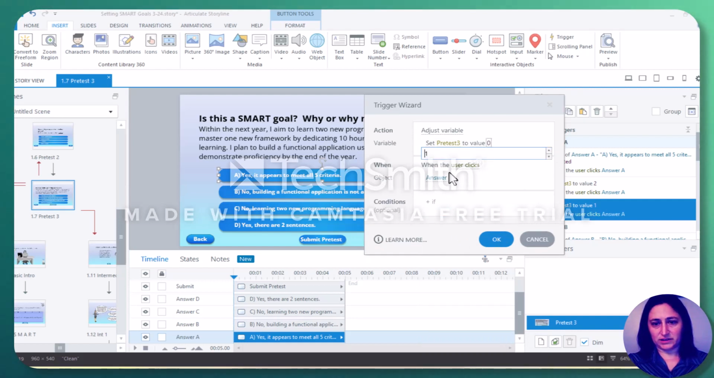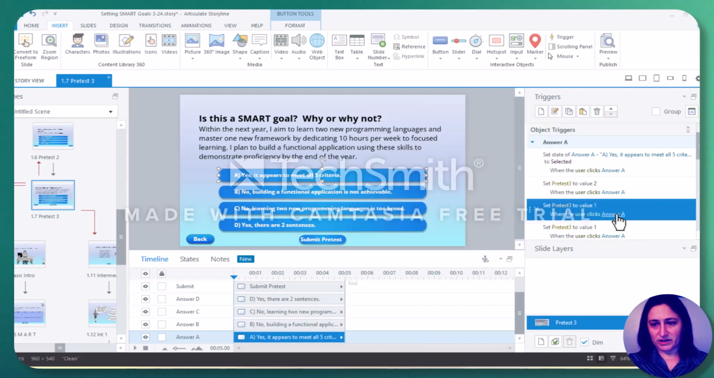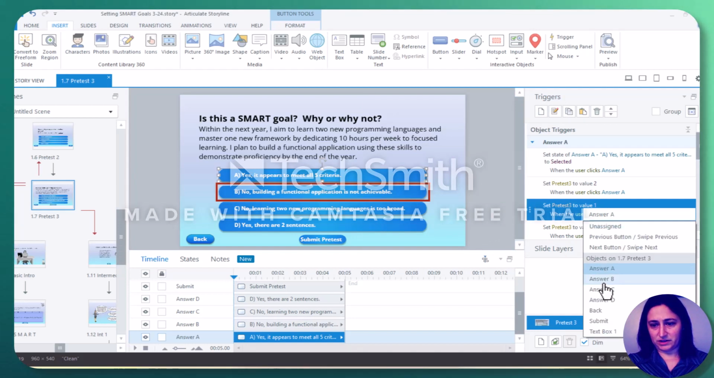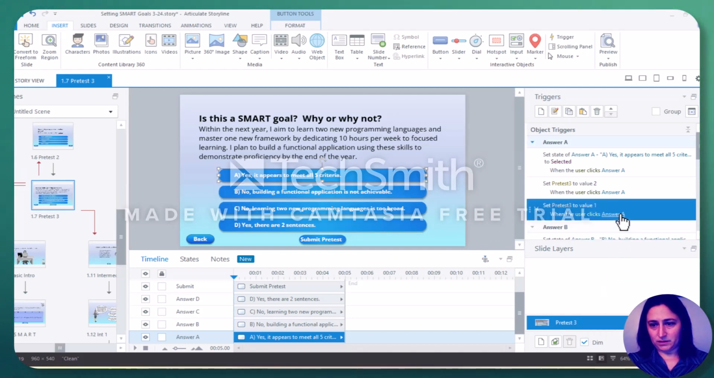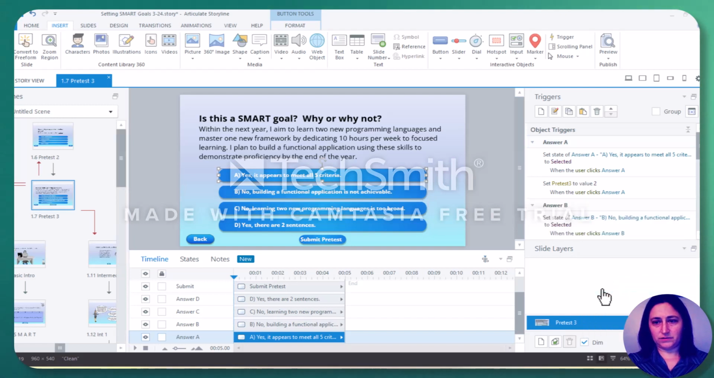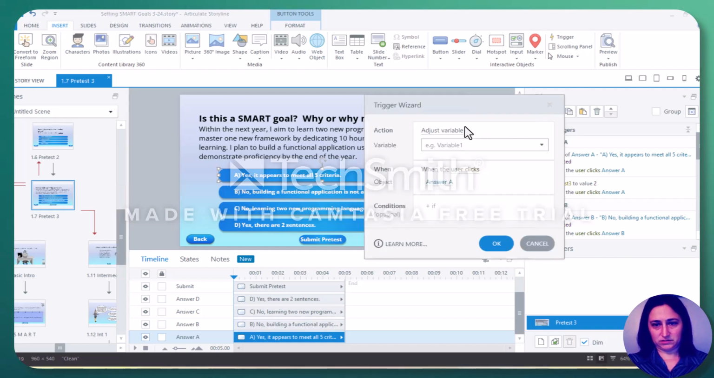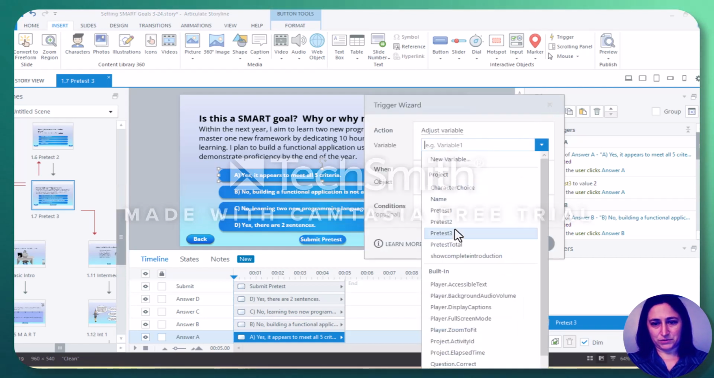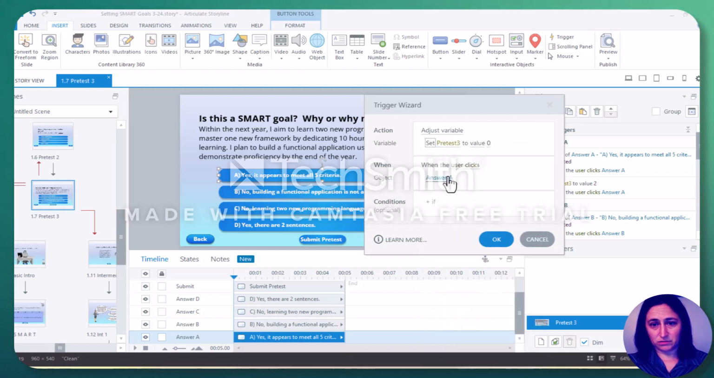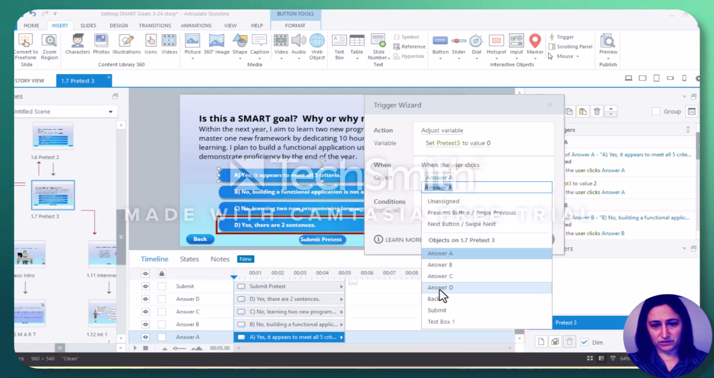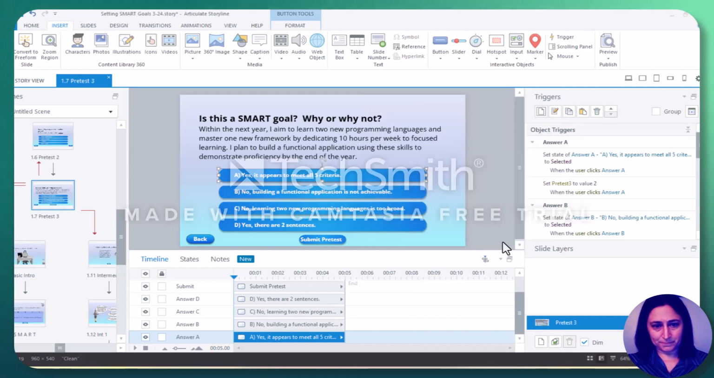If you notice, I didn't click. Right here, I still have answer A selected, so I have to change that obviously to B. And then 1, that should be C. Good. And answer D, they're just referring to the number of sentences, and that's not really how you determine a SMART goal. So I'm going to say that pretest 3 should be 0 if they choose answer D. That's not really a good answer at all. Okay.